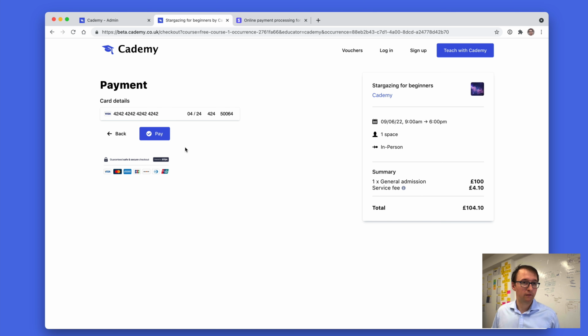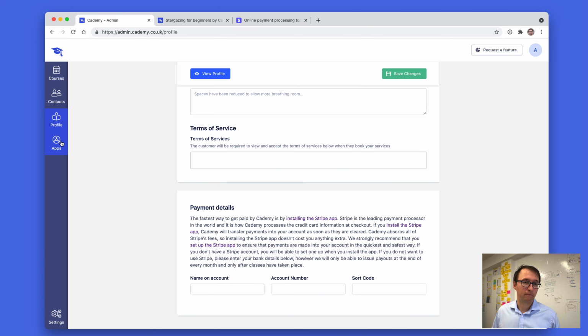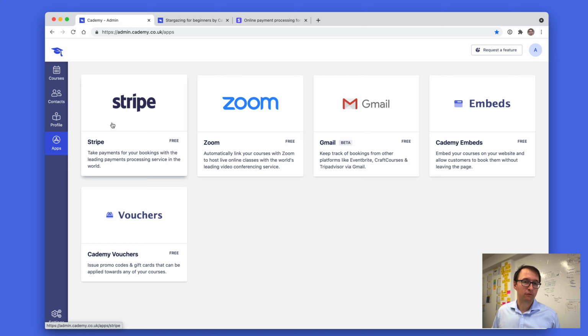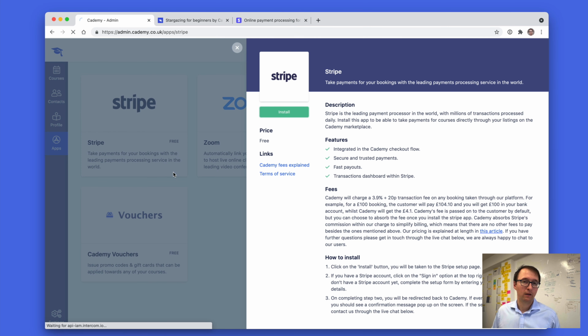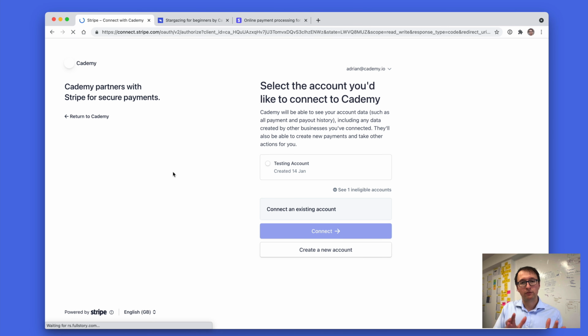And to achieve that, what we recommend you do is install Stripe as an app here. So go into the app section, click on Stripe, click install. If you already have a Stripe account, you will be able to just log in with that account. You don't have to create a new one. If you don't have one, you'll be able to create one on the fly. So there's a button here to create a new account. You'll just need to enter your bank account details, like sort code, bank account number, and your contact details, and you'll be able to create your account on the fly.